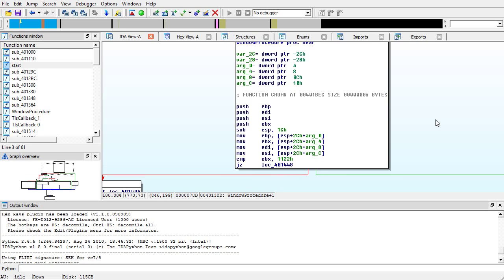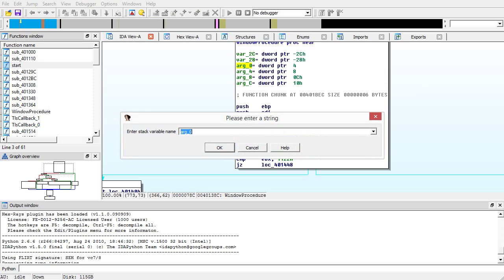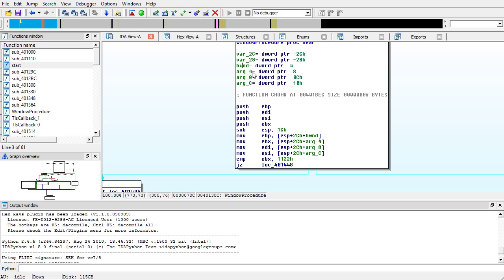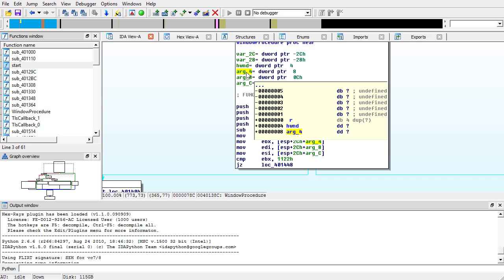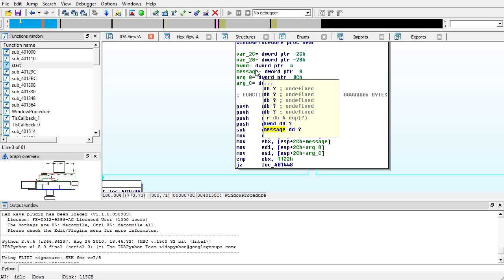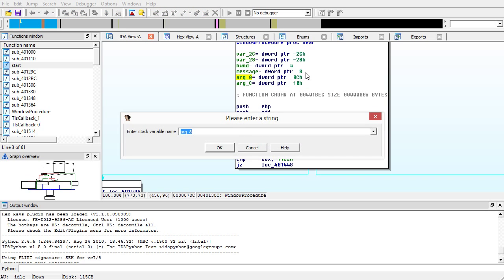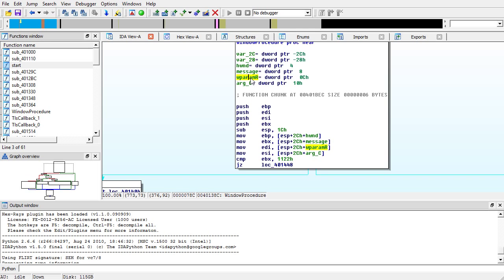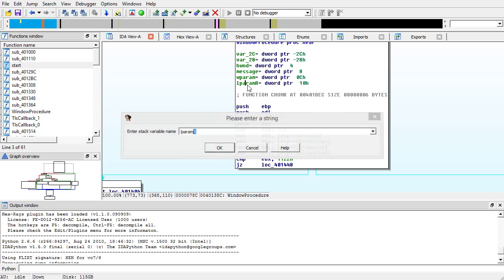And we know that a message loop has a hwnd, a window handle, a message, a wparam, and an lparam. Now, if we look at our arguments, we've got 4 arguments, 0, 4, 8, and C. So we can reasonably say that arg0 is hwnd. We can also say that arg4 is message. We could even go as far to say that this is wparam. Whoop, don't know what happened there. And that this is lparam. Don't know why that R got on there.